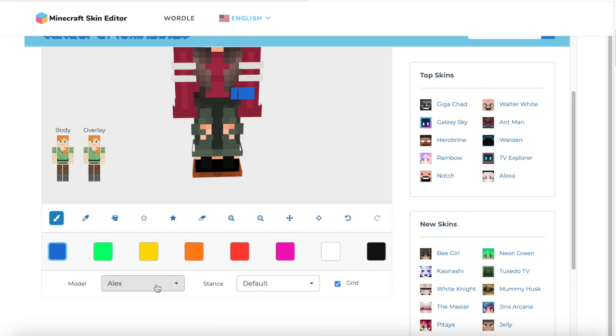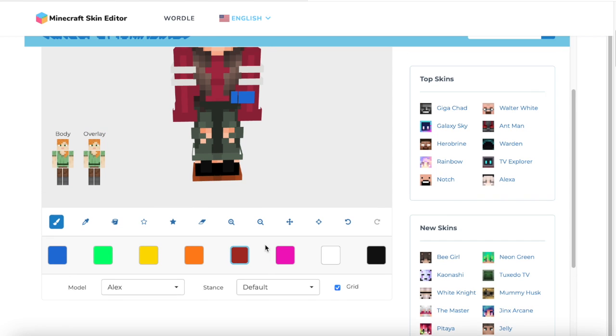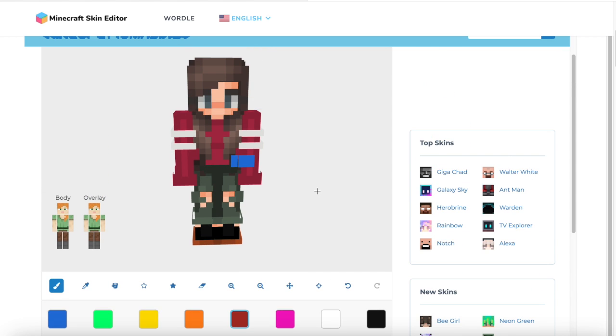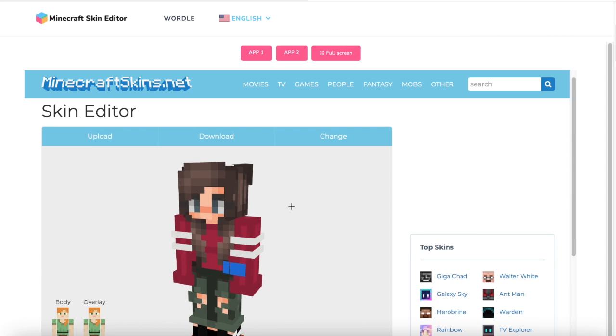Okay, you can change the model. Very nice. You have the stances. You have the colors and you even have the saved thing. Very good, very good. It looks like you have all of the basic tools except once again, it's missing the clone. Ugh, big sad. But otherwise this looks fine.